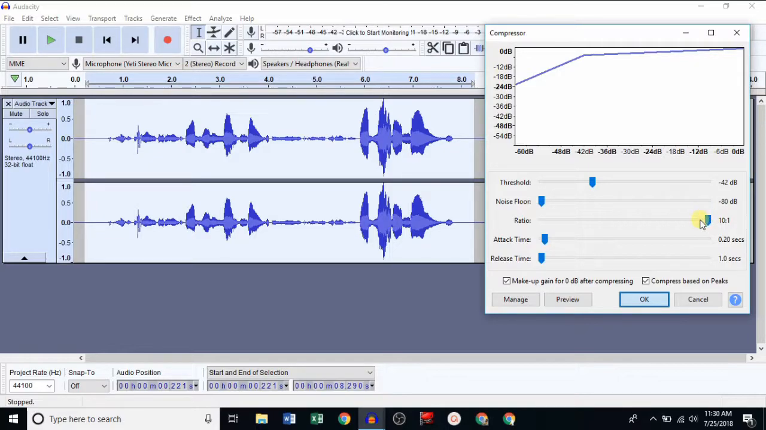This is typically way too much compression for dialogue. You would want a very gentle amount of compression, right around 3-to-1, maybe a little less than that, maybe just a little bit more. But this is an extreme example, so we're going to have to take some pretty extreme measures.